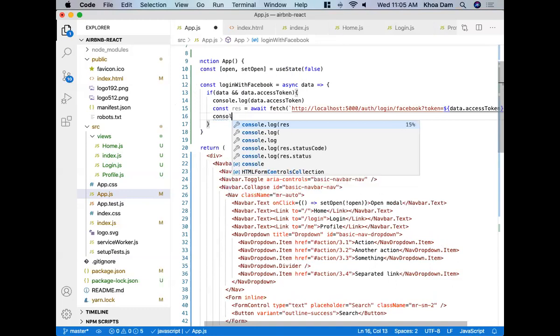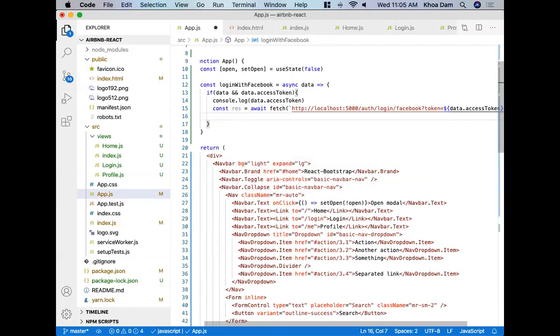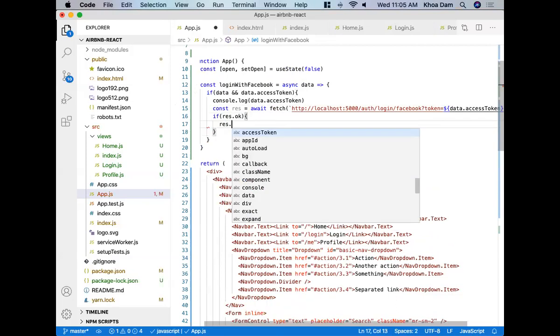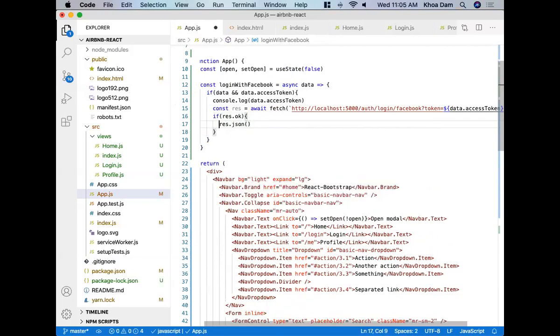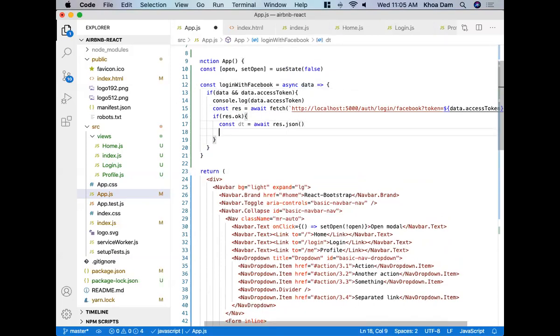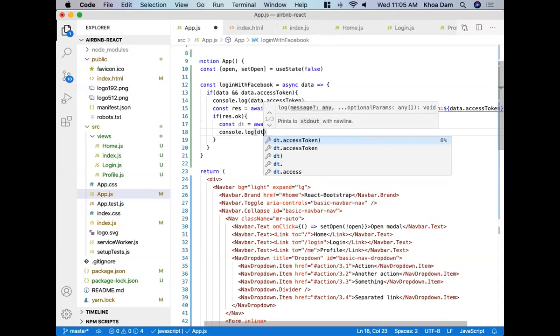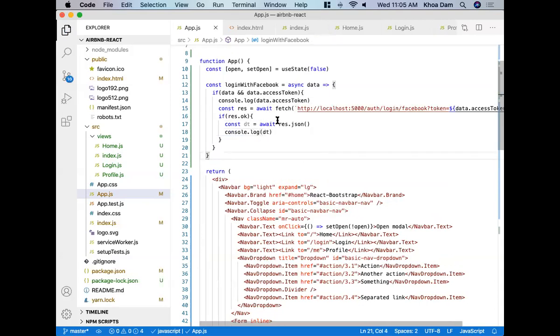So right now I'm going to console log if res okay, res.json. Call it dt equal to data, but I already have data up there, so I call it dt. Console log dt. Right. So that's it. Oh wait, hang on. Oh my god. All right. Cool.